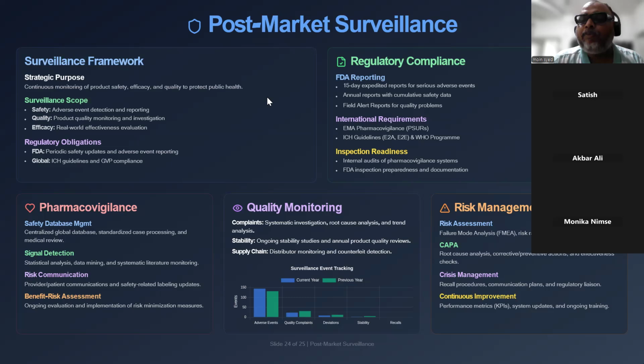Then crisis management, how to recall procedure, communication plan, and regulatory. This is mostly the work of regulatory and QA team, but still you should know. And continuous improvement, mind it well. Continuous improvement is always required. You just cannot leave the product on the plant. R&D has to continuously improve and upgrade the product as per the recent guidelines and keep updating the FDA. So now with this slide, we'll move to the next slide.